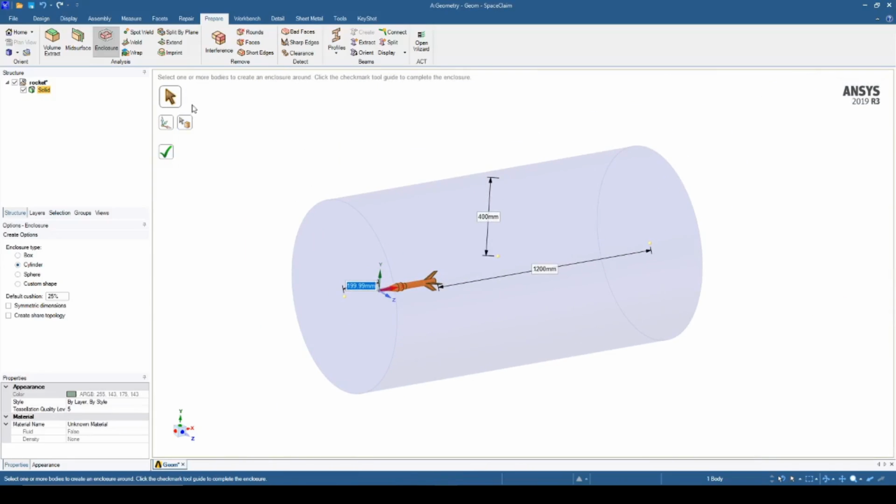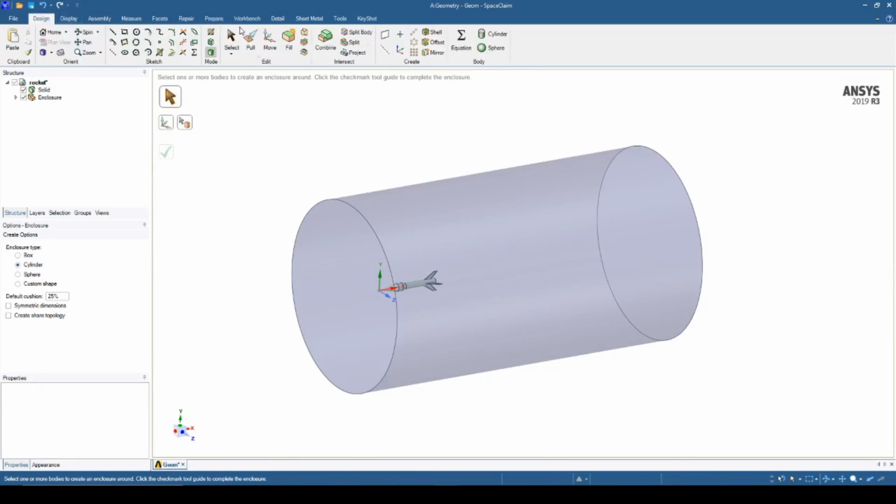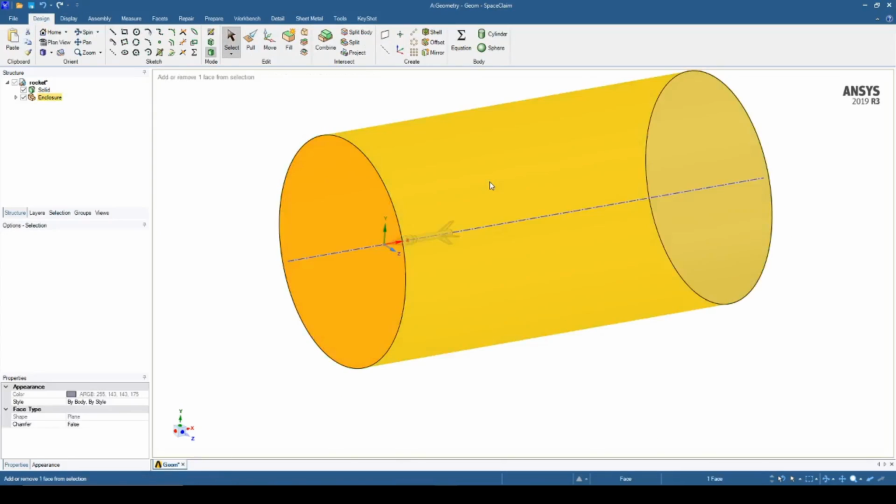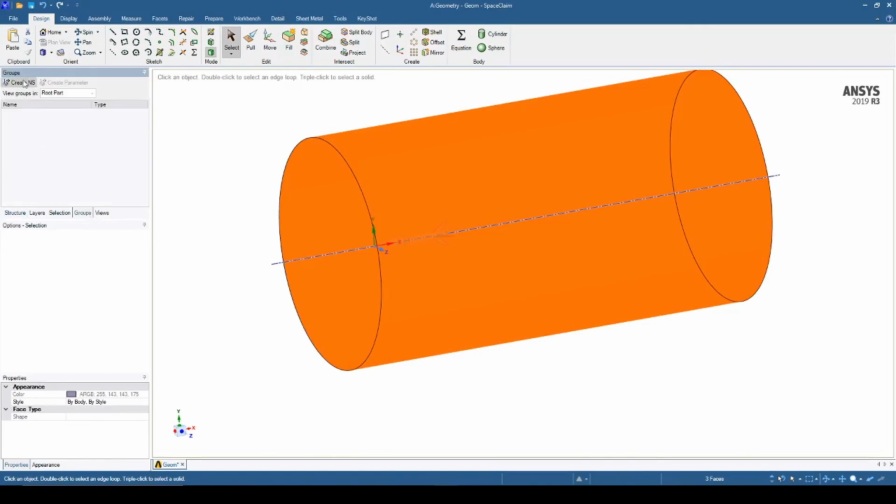This domain is used for tutorial purposes. For improved results, increase the domain size. Create a named section on all the outer surfaces and call it far field.